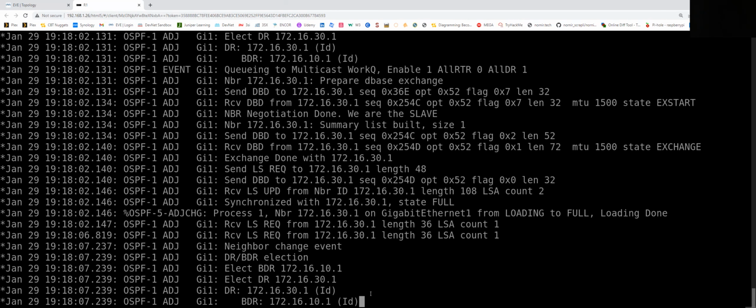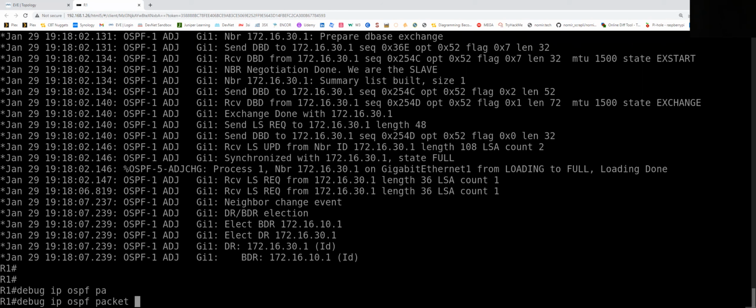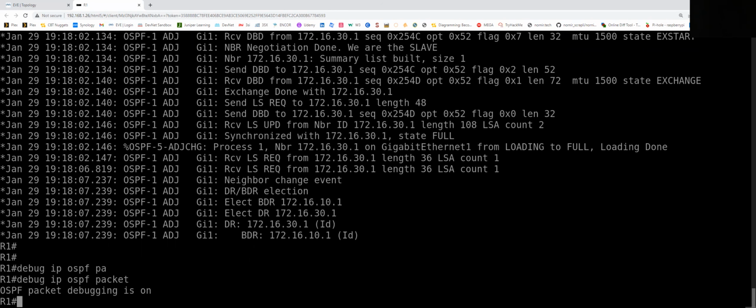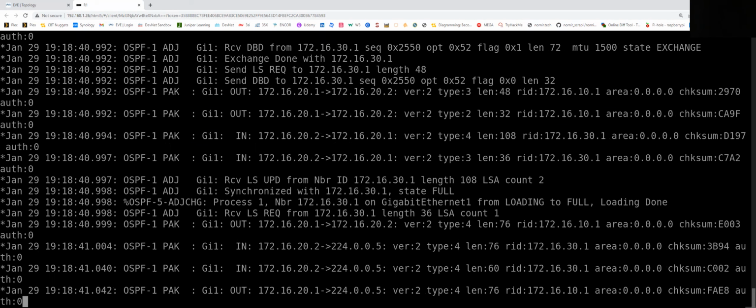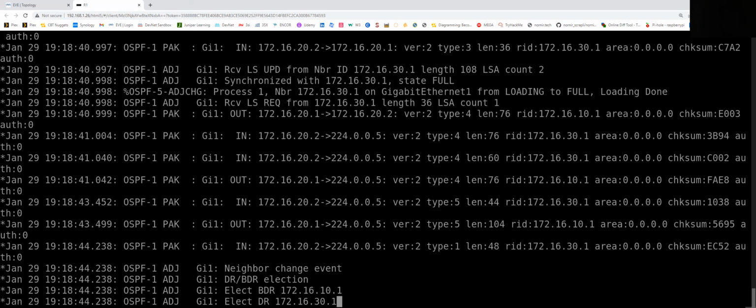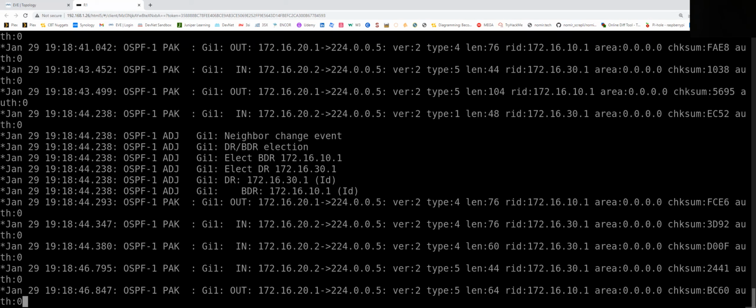Next command I want to show you is debug IP OSPF packet. And what this does is it displays the OSPF packets. So let's go ahead and clear out the OSPF process again. Let's go ahead and see what happens. All right. So here we are getting the OSPF packets displayed right on our console.